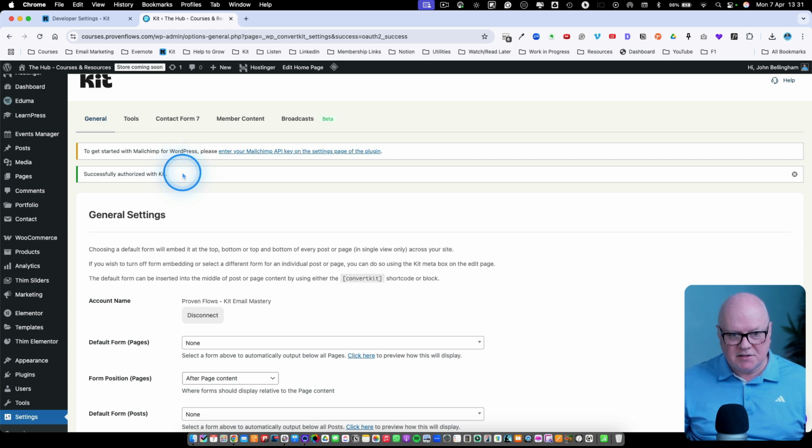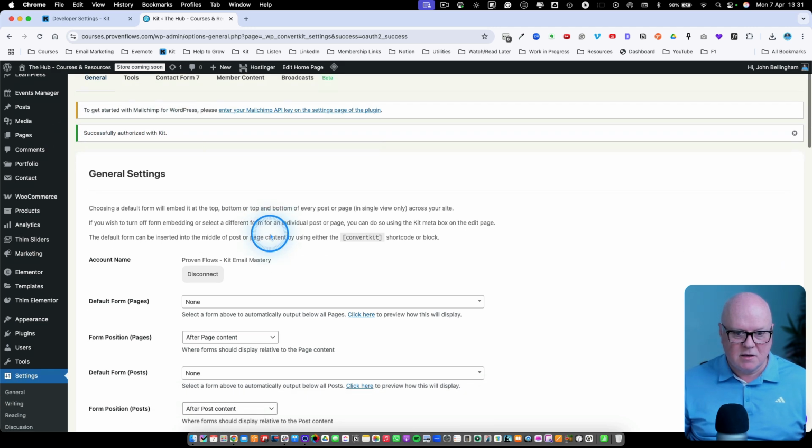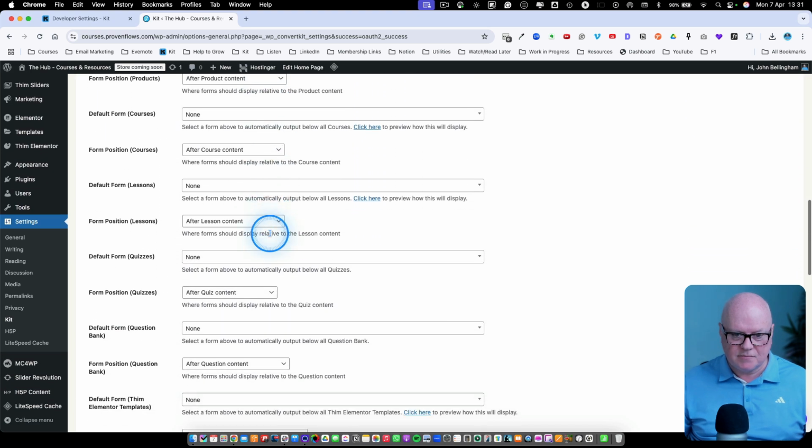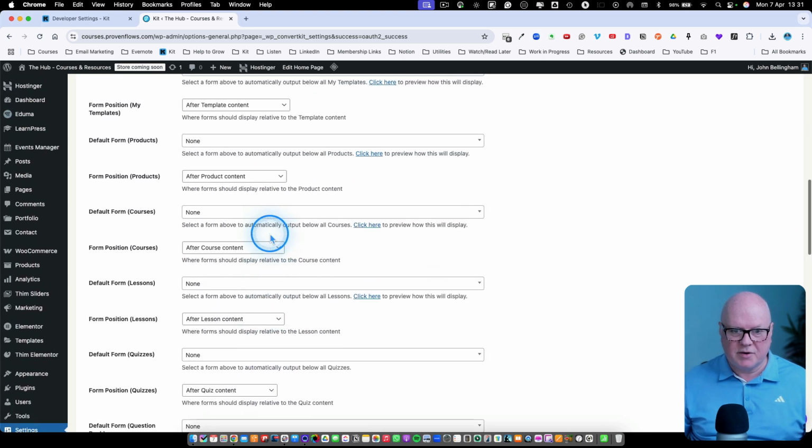And then you can see there's a message there that says successfully authorized with Kit. Okay, so we now have our Kit plugin authorized to communicate with WordPress and vice versa. Now that we've got our WordPress plugin installed, let's create the content, in other words the course that we're going to sell and protect using the Kit platform.